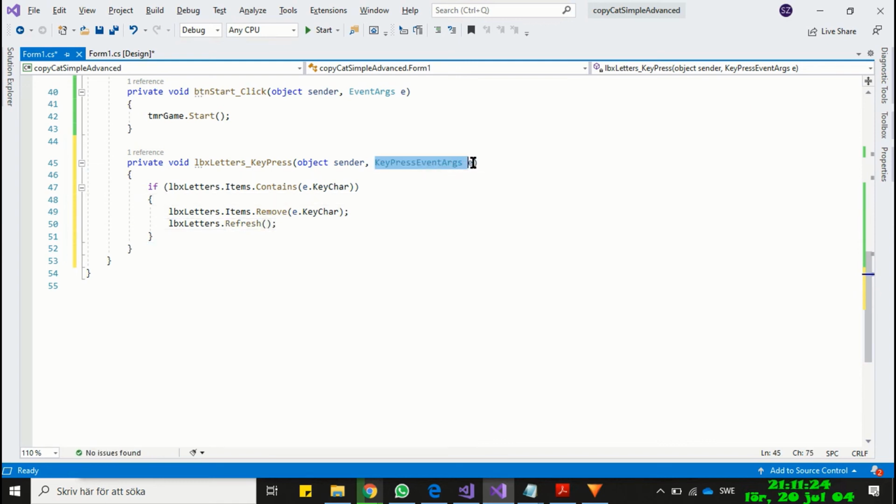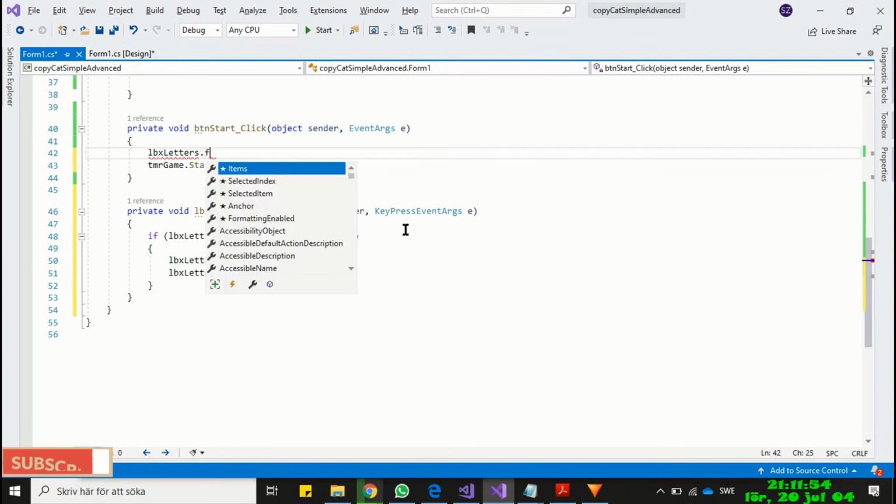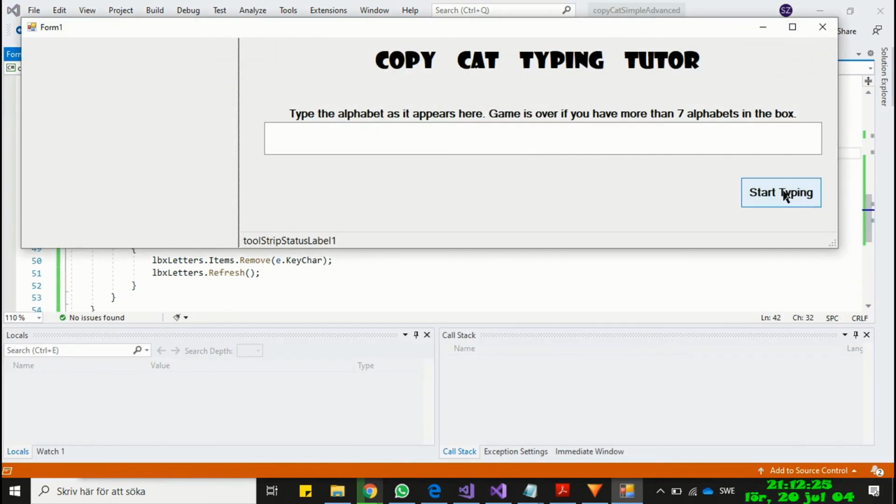The key press event handler has a KeyChar property. Whenever a key is pressed, it is stored in the KeyChar property, which can easily be accessed using the e object. Don't forget to put focus on the list box when you start the game. Putting focus is basically diverting the cursor to the list box. Let's run the program and check if key pressing and our logic works. Our program is working as we expected.